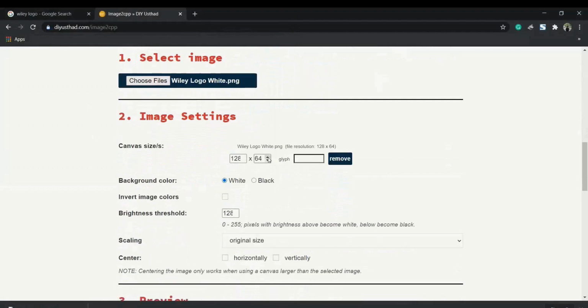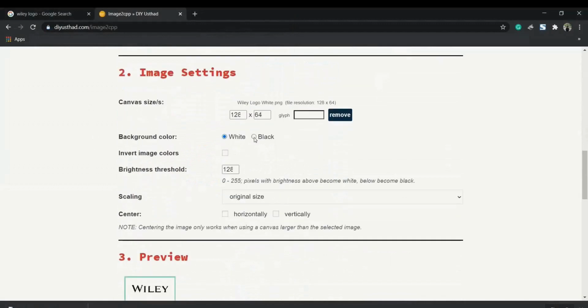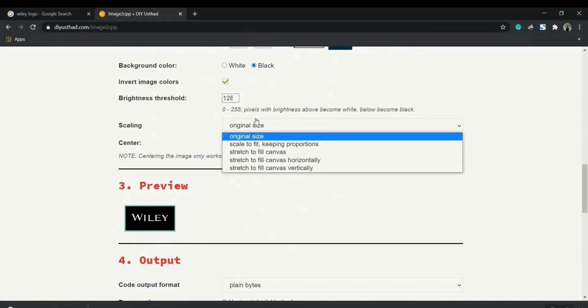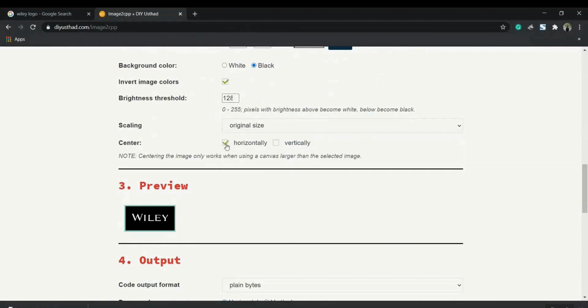Now go to image settings. You need to make sure that all the settings are properly done so that you will not have any trouble there. Set the canvas size as 128 x 64. It should be set already. Background is black. Invert image colors must be selected, and brightness threshold, let's retain it as 128. Now the scaling: you can see there are multiple options available, but it is better to retain the original size, and centering should be done horizontally as I told you.